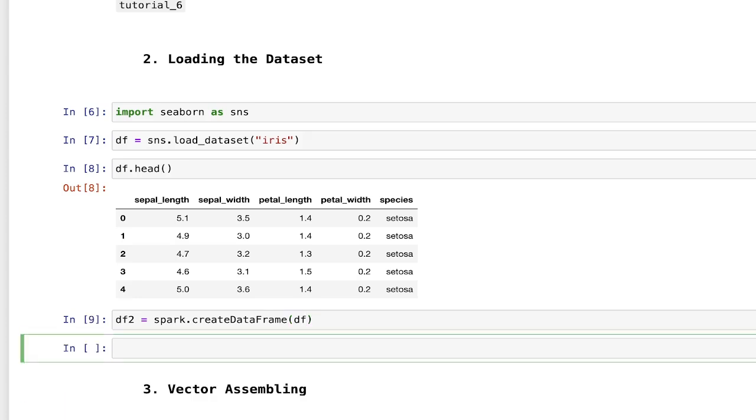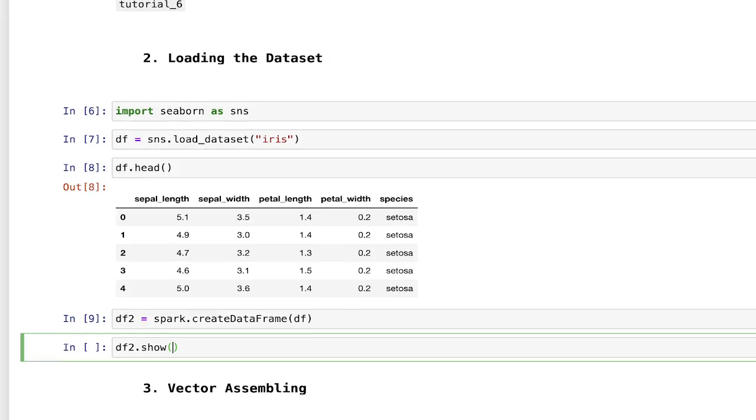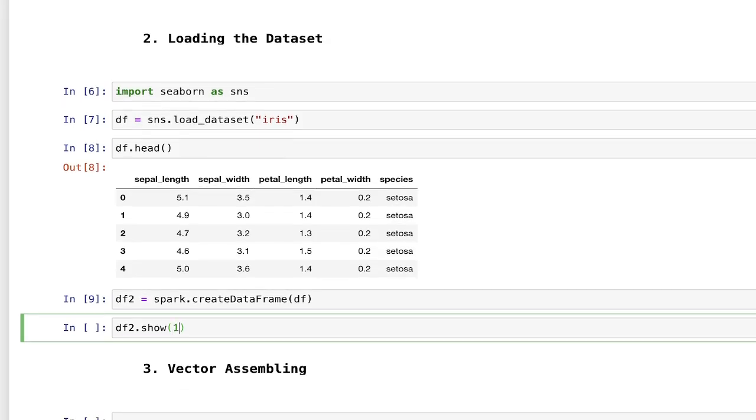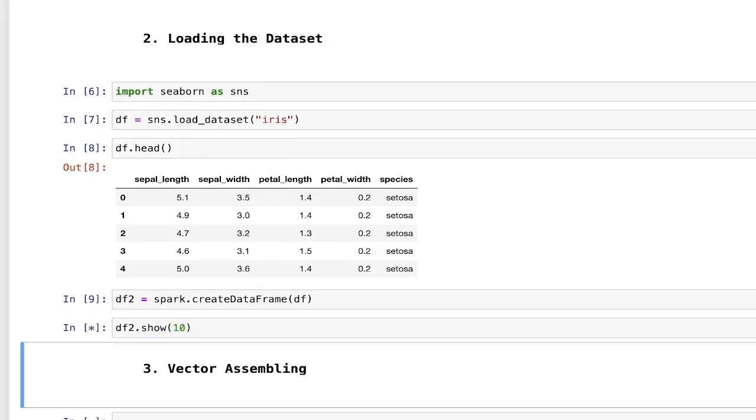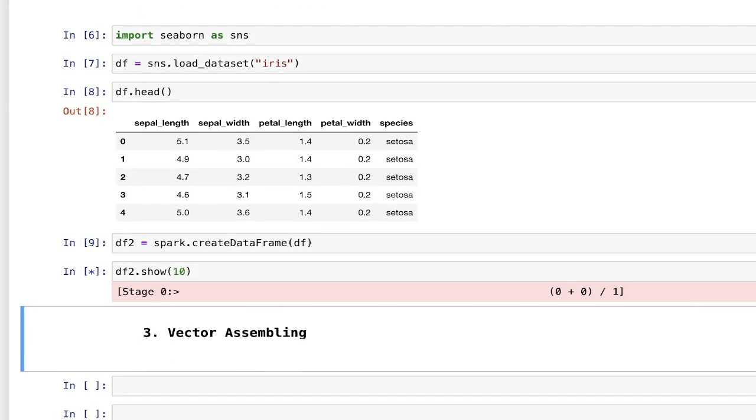Now to display this Spark compatible data frame, we have a show method, similar to the head method, but just the name is different. And let me just say 10, that is, I just want to view the first 10 rows. If you don't mention it, it will show you a lot of rows.